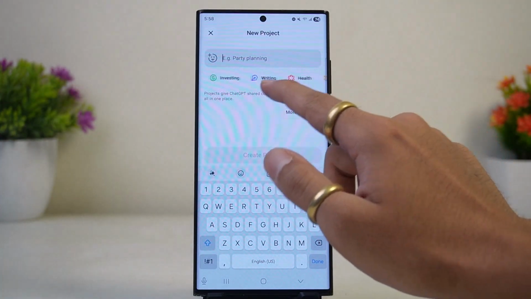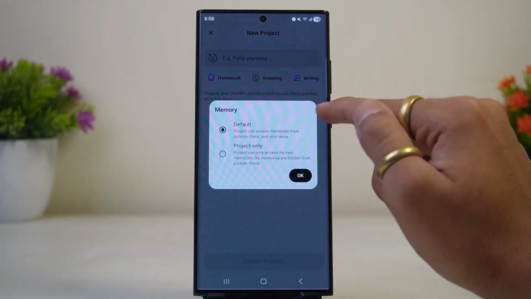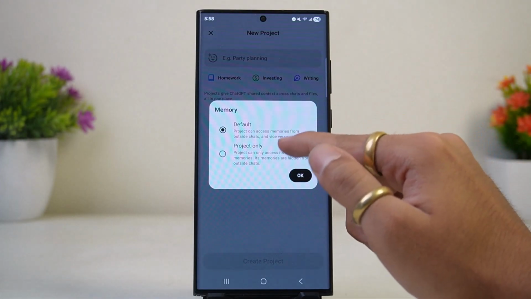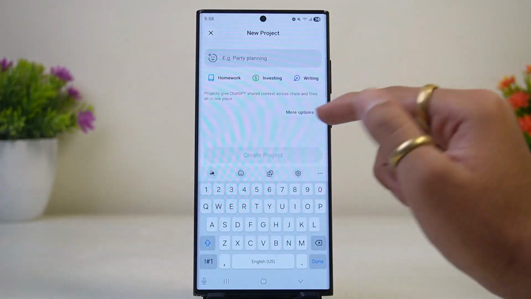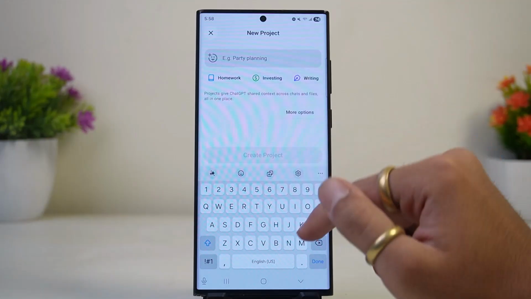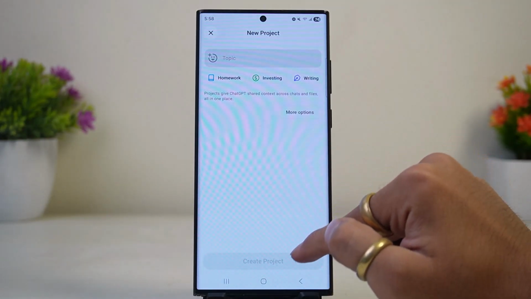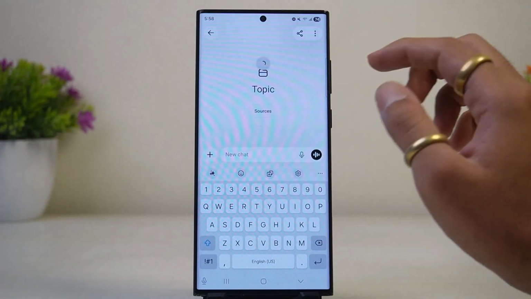You can also select any of these topics if you want to, and from here you can also find this more options where you can choose between your project only or default. You can set the memories as well for your ChatGPT, and then type in your topic over here. Once you do so, tap on this create project option and your project will be created shortly.